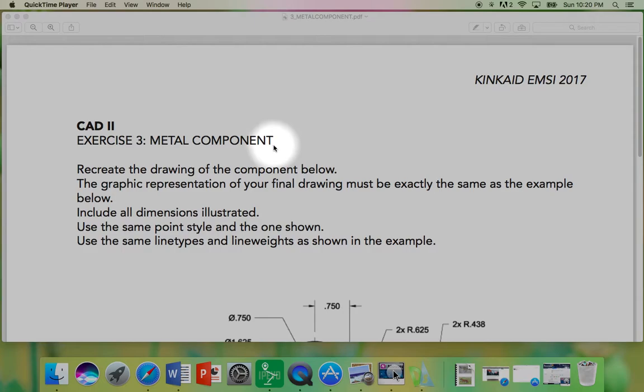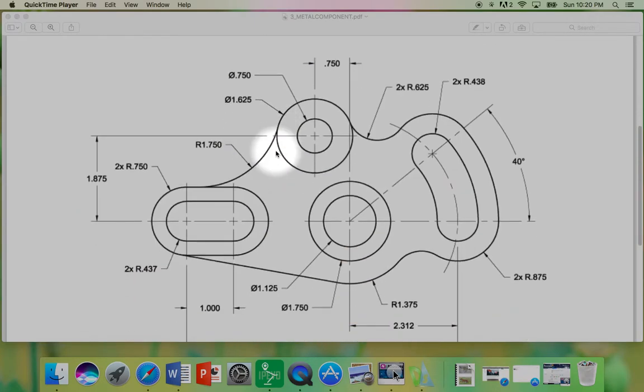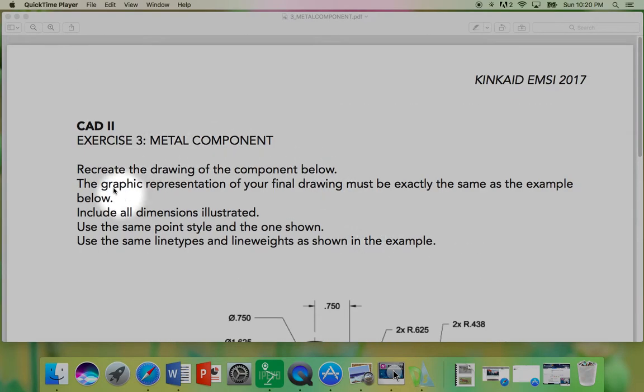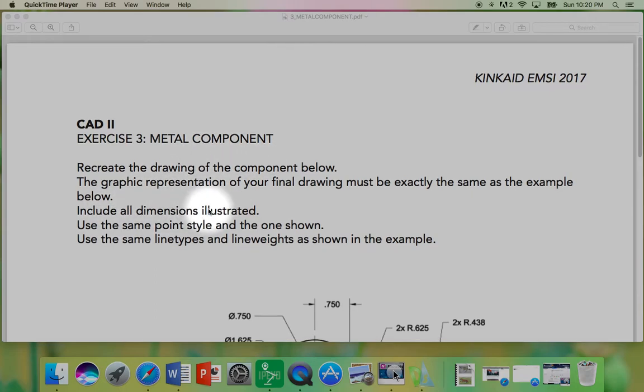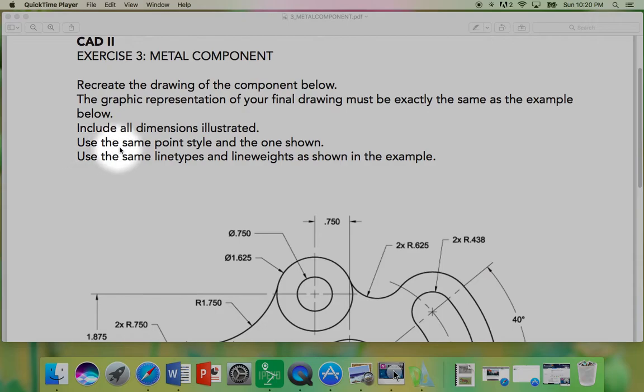You should have received a handout that looks like this, with this metal component on it, and let's read about what is required in this assignment. We need to recreate the drawing of the component below. The graphic representation of your final drawing must be exactly the same as the example below. You must include all dimensions illustrated. You must use the same point style as the one shown.